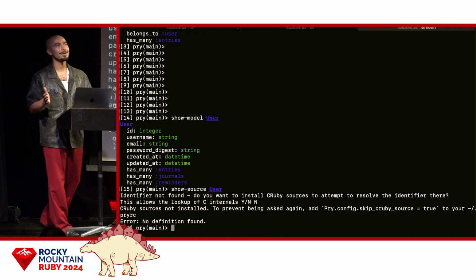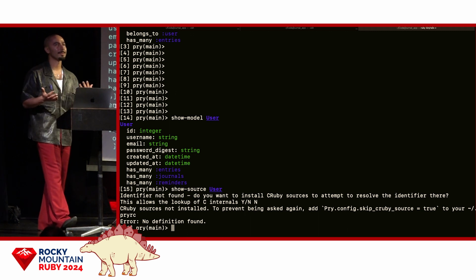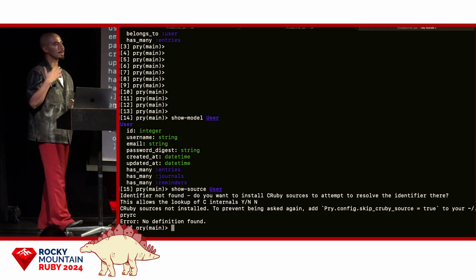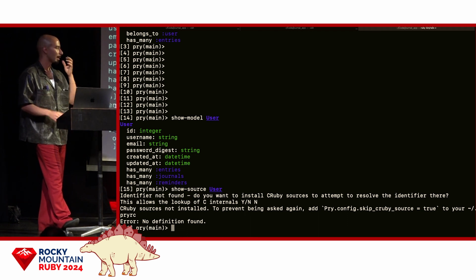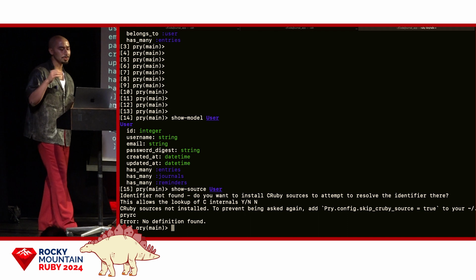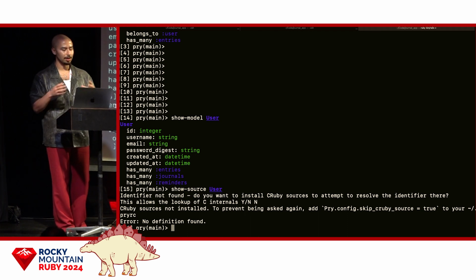My user class right now is pretty empty aside from its validations and its associations. But if I were to put an instance or a class method in there, then if I were to do show source and user, it would show me the entire file that I have written in my text editor. So there's no need to bounce back and forth.